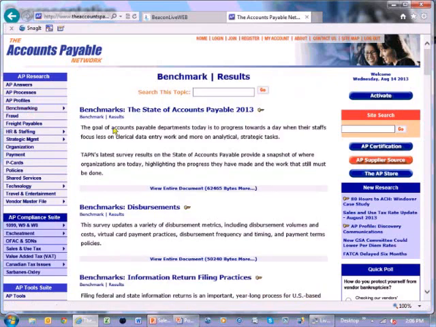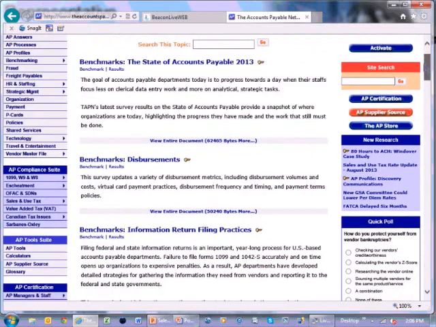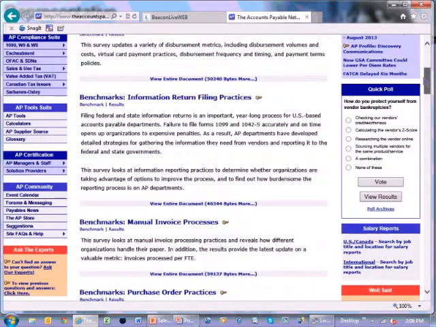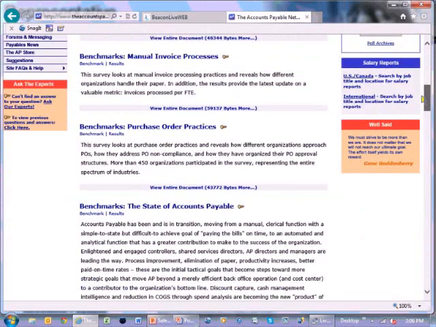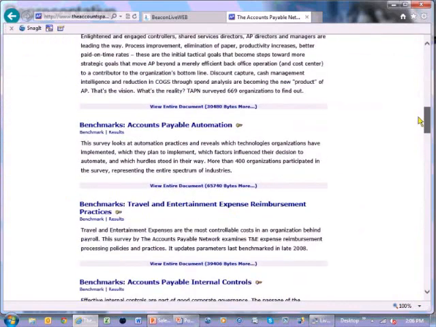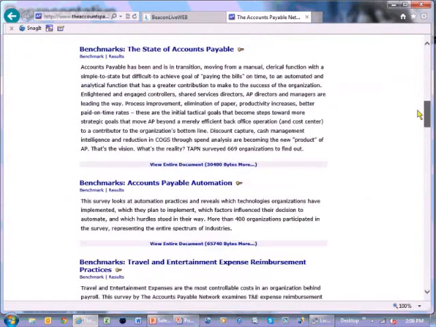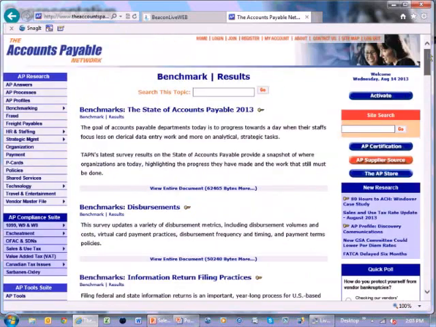Once a quarter, Tappan collects, aggregates, and posts data from AP benchmarking surveys conducted. As you'll notice by the titles, each survey is devoted to a specific area of AP. Areas like disbursements, information return filing practices, manual invoice processes, purchase order practices, the state of accounts payable, AP automation, T&E expense reimbursement, etc. Tappan metrics are granular and provide meaningful data for you to assess your department vis-a-vis others.